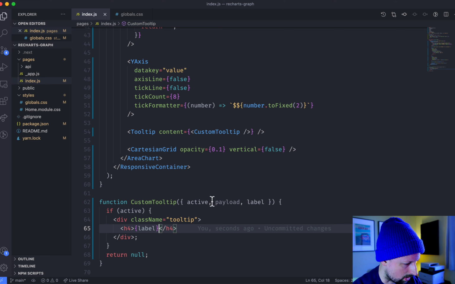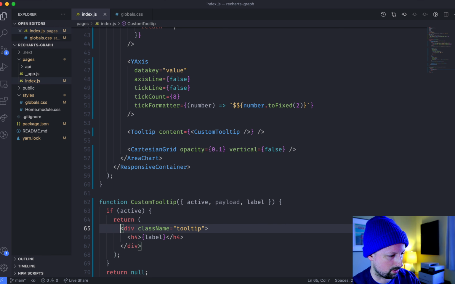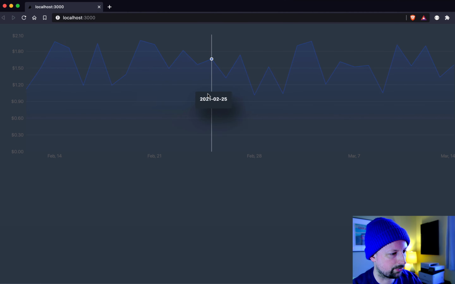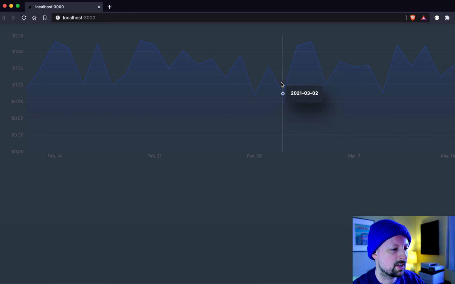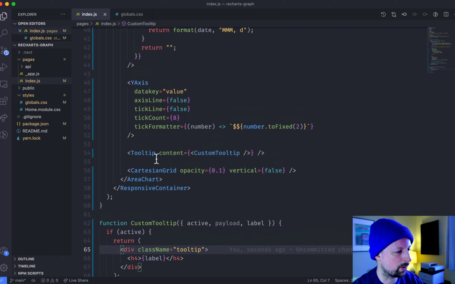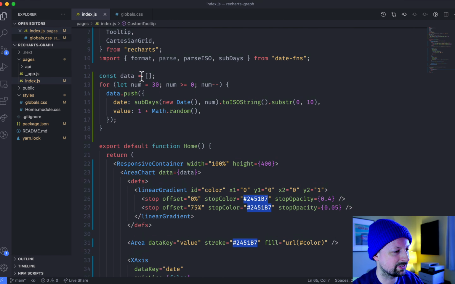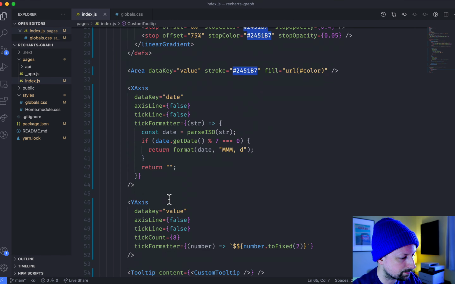What did I do wrong? Oh, that is what I did wrong. I have to return something. There we go. So this is that same string representation of the date. It's the same one that we included in the original data up here that we generated.